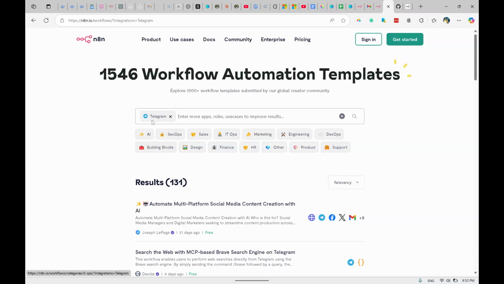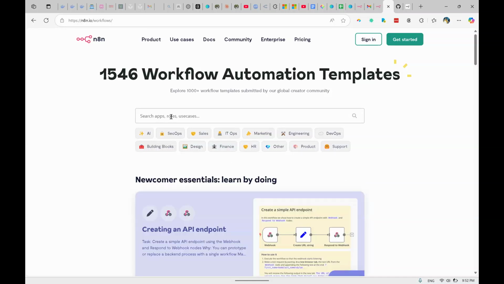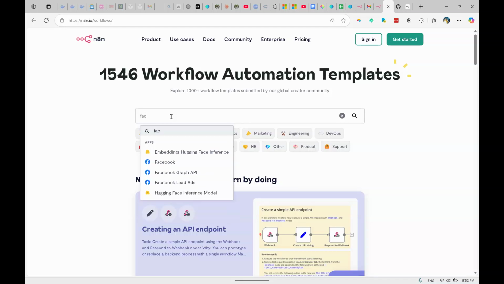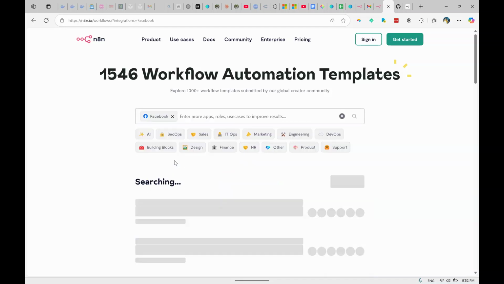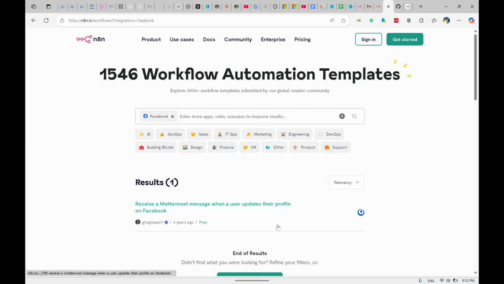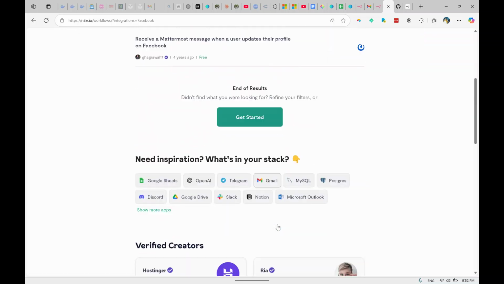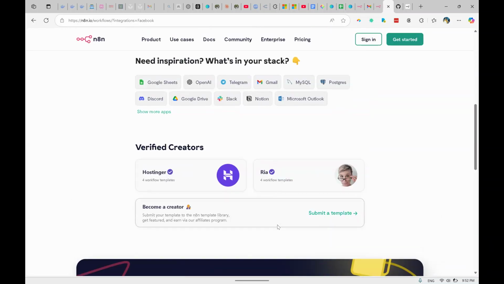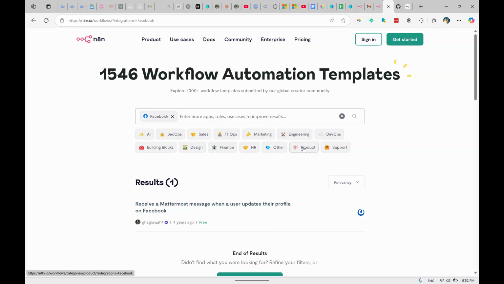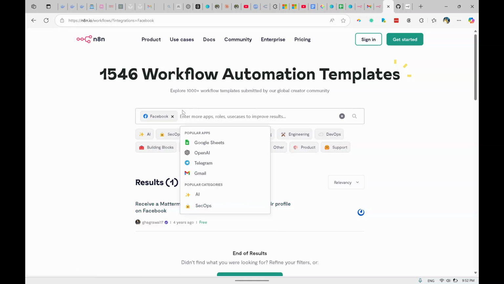I wonder if they have Facebook thing. I wanted to see if I could automate my Facebook Marketplace. So there's Facebook leads. There's receive a Mattermost message when user updates. So not so much for Facebook, but it's okay.